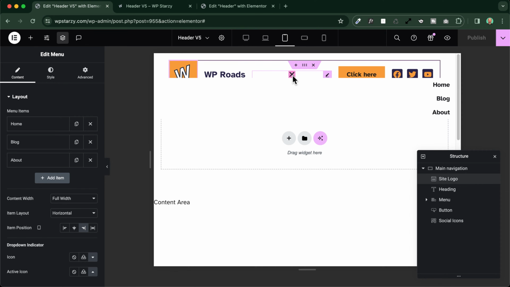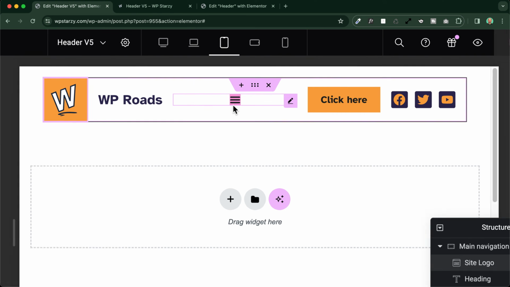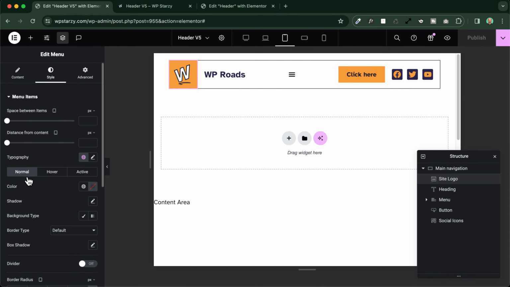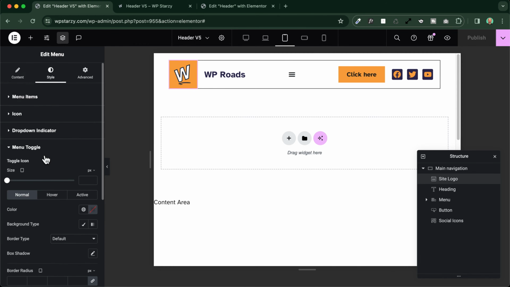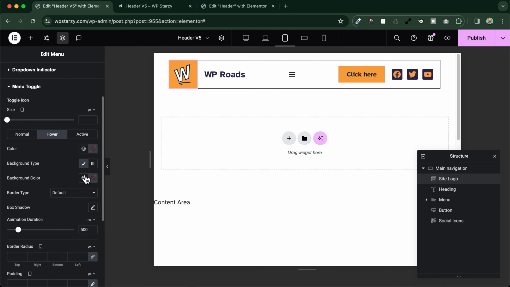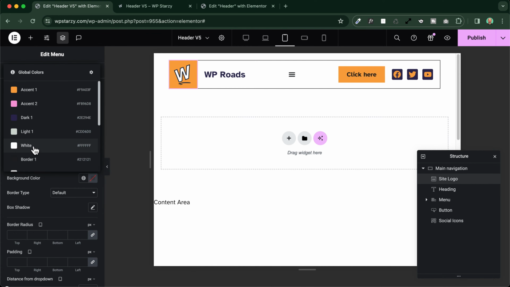First thing, as you see here, there is a weird background color to the toggle icon. So let's get rid of this. We just need to select the menu. We go to the style tab. We scroll down until we find the menu toggle. Okay. We scroll down here, we go to the hover, and we add a background type and we make it white. Okay. Same here to the active tab, we add a background color and we make it white.